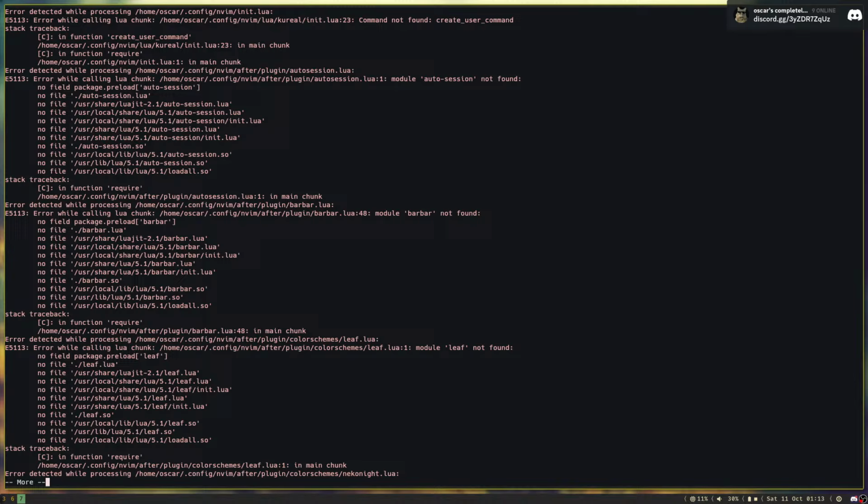Create user command. Yeah, Twig, if you want to send that in the Discord, I can take a look at it later. But I'm not gonna run any exes, partially because I can't.